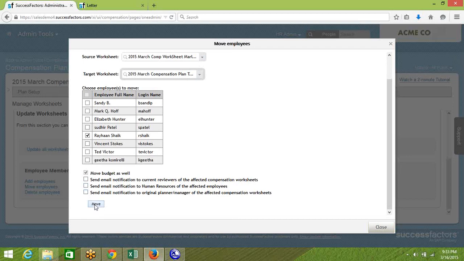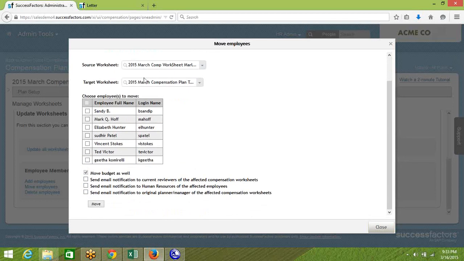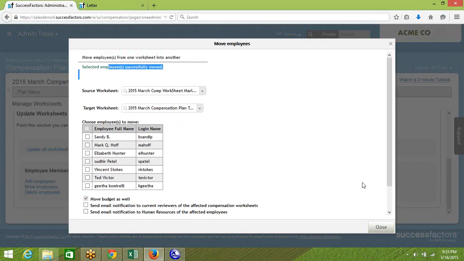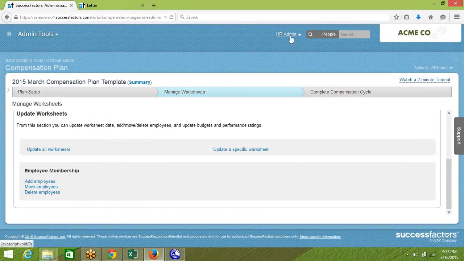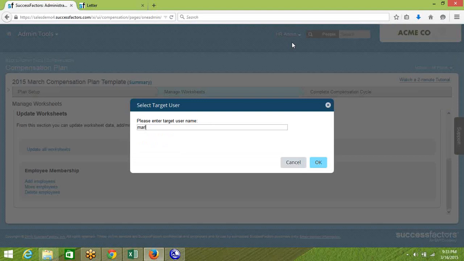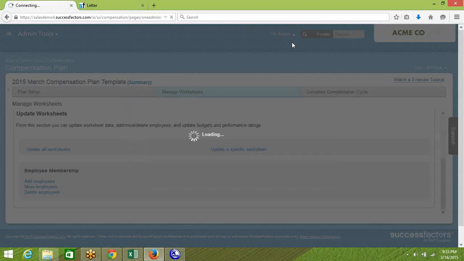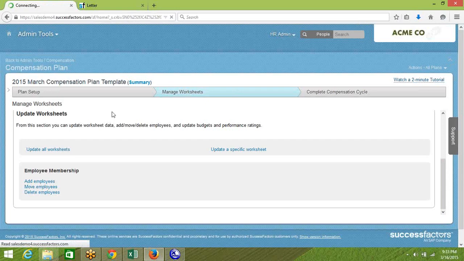And if you are interested in sending email notifications, yes, it's up to you. Select the appropriate option here and click on move. You can see here selected employees have successfully moved. Now Ray should be available in Alan Thompson's compensation worksheet, guys, and the budget and everything is going to be moved appropriately.